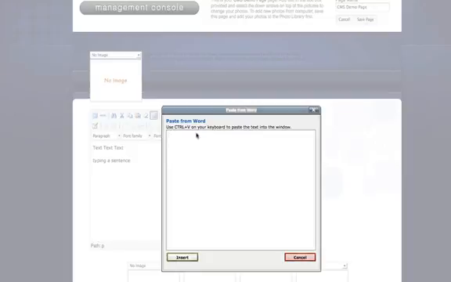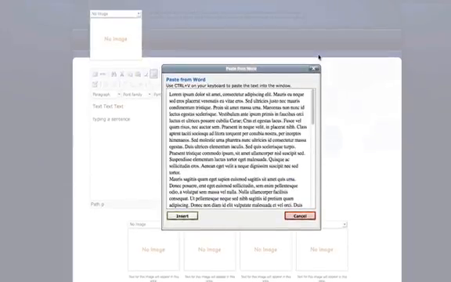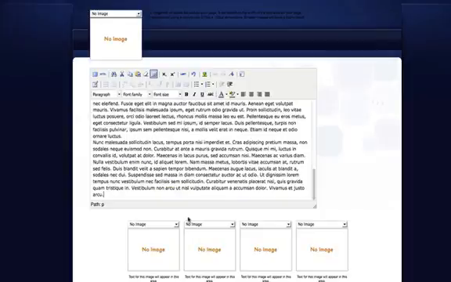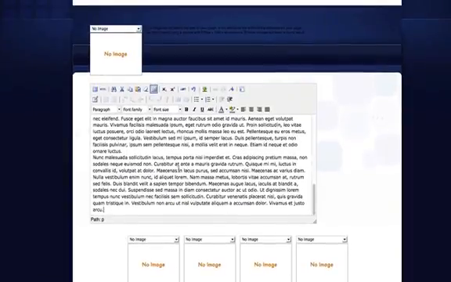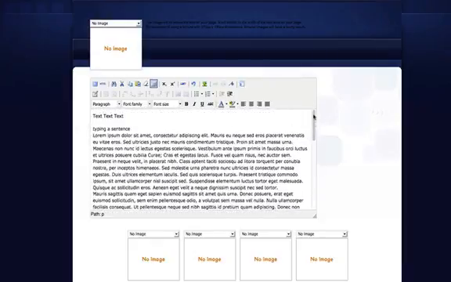So all you have to do is paste it in here, so you can right click and paste, or Control V, which will paste all of that in there, and then you're just going to click on the insert button here. So there we go, it has popped in that whole chunk of text.